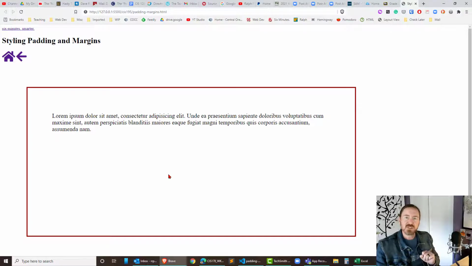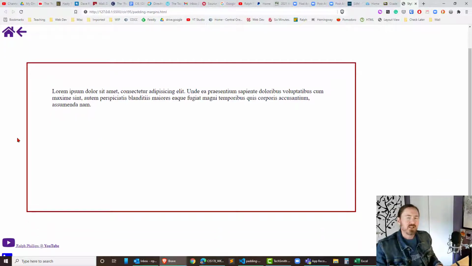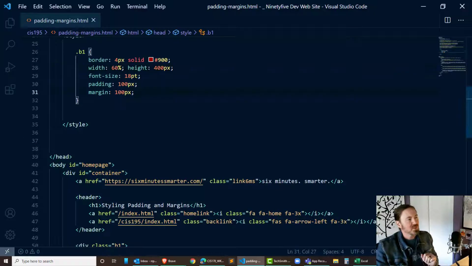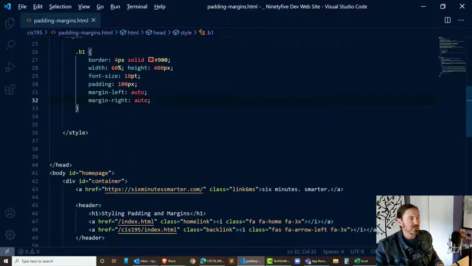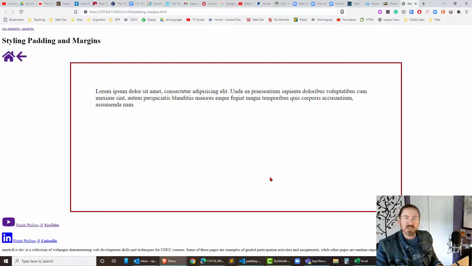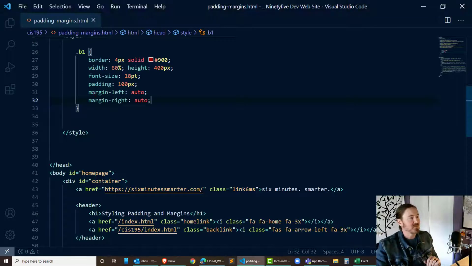We can do some pretty interesting things with margin, by the way. So right now I have a 100 pixel margin on this block element. If I put automatic margins on the left and the right, it'll horizontally center that block element. So right now I have 100 pixels on all sides. If I did something like margin left auto and margin right auto, it's going to center that block element. I got rid of my top and bottom margins. I could have done this.